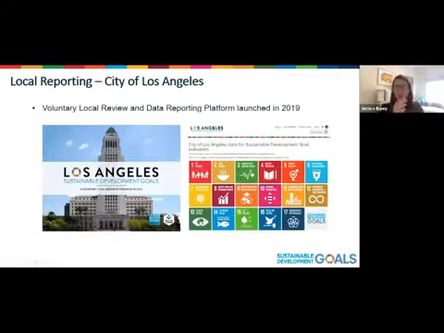Great, thank you so much, Fiona, Lucy and Brooke. That was a brilliant overview of all the different potential and functionality you can get from using the site, which is fabulous. Now we're going to see this in action and look at Open SDG as it's been localized to the city of Los Angeles.